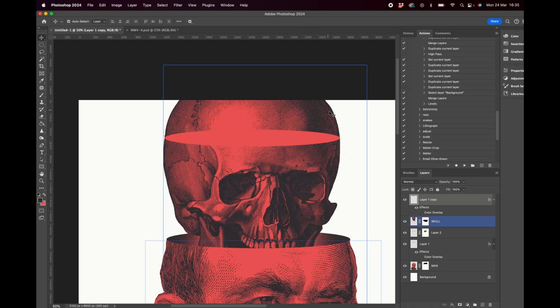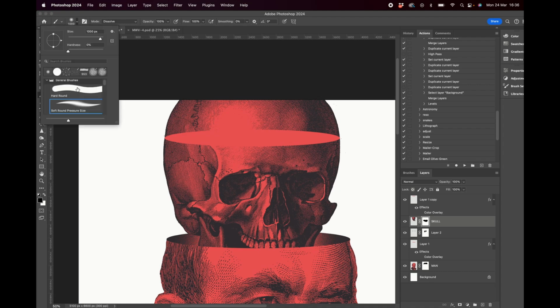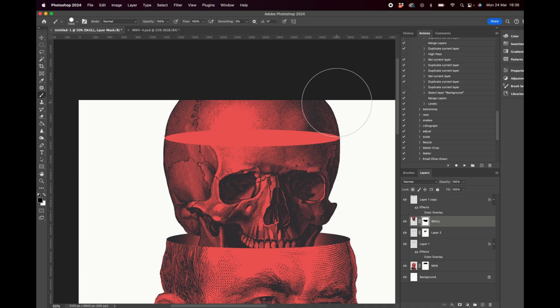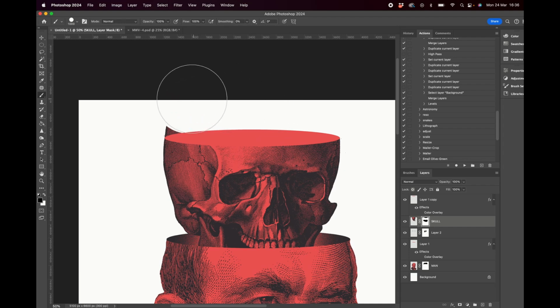So again, I am going to go down to the skull. I'm going to click onto the layer mask. I'm going to get my brush tool. Again, I don't want the soft brush set to dissolve. I just want the normal. And I am going to paint away the top of the skull here. Just going to edge that out there.